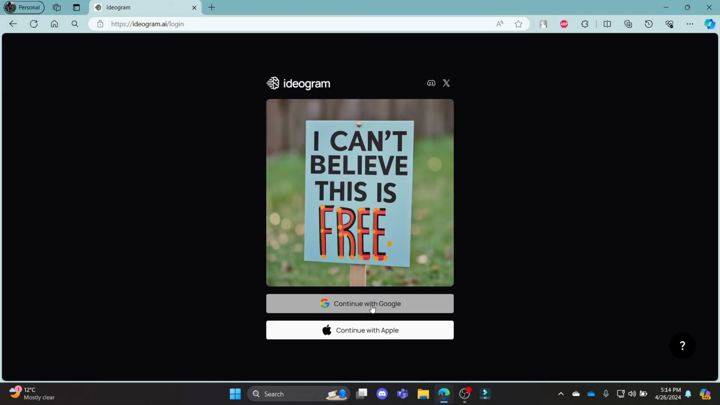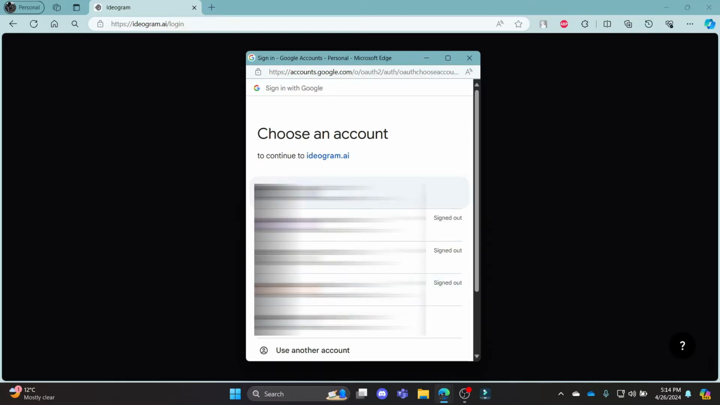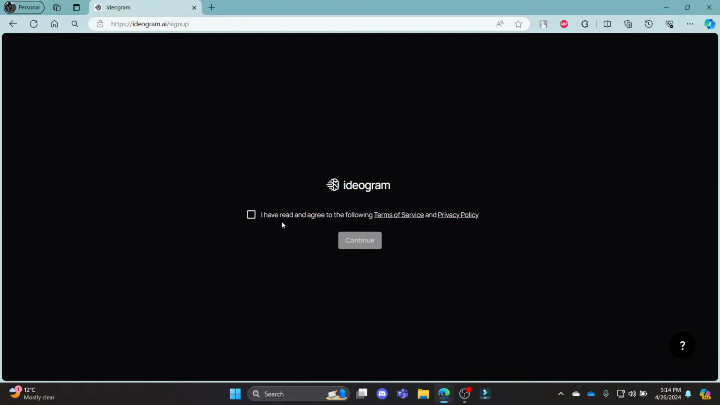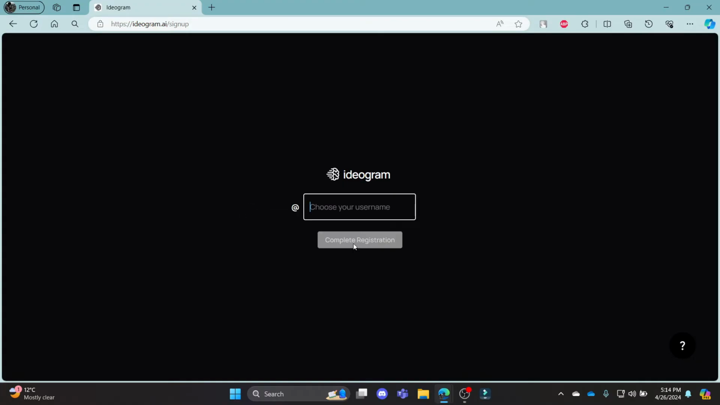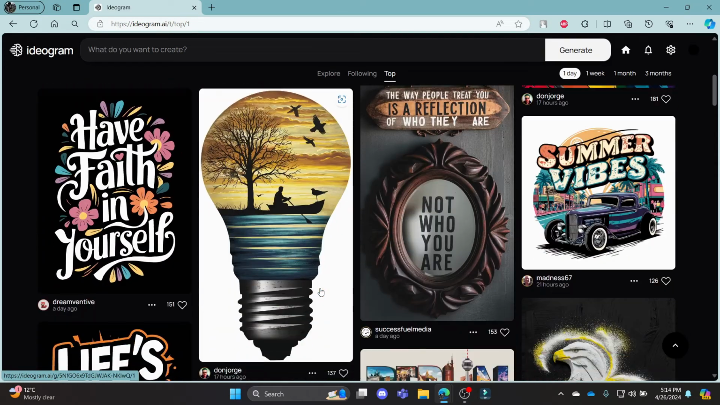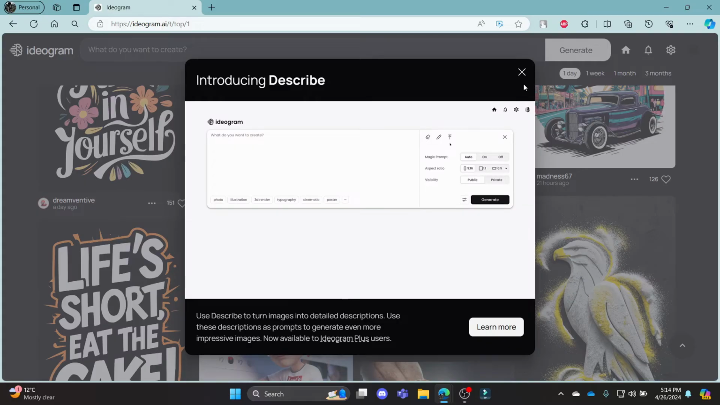Let me give you an example by logging in with my Google. Go ahead and click Continue with Google and then select your Google account and then click Continue to sign in to Ideogram.ai. After you click on Continue, in a while you can notice that you will join this page. Go ahead and tick on this box and then press continue. Choose your username and then click complete registration. After you click complete registration, you can see that you have logged into your Ideogram account.